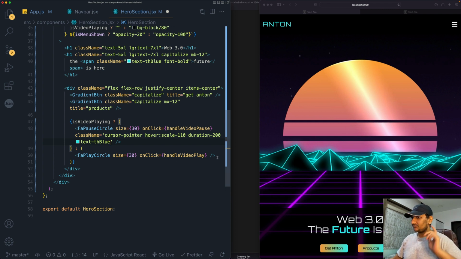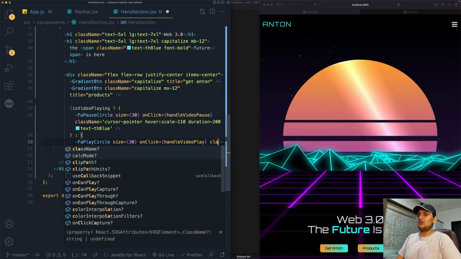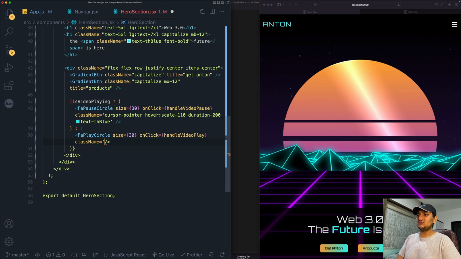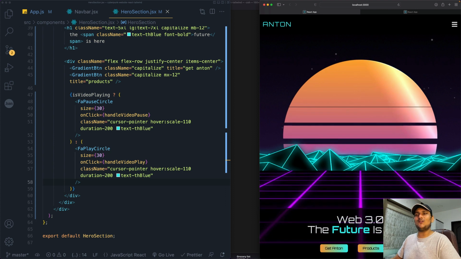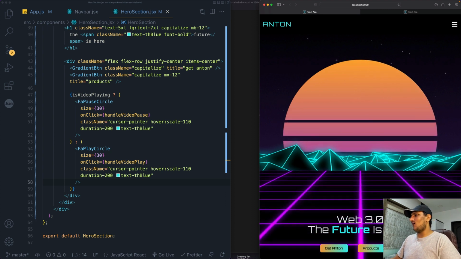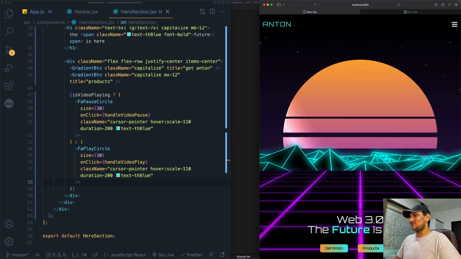Okay, awesome. Let's add more classes here. So this one is going to be cursor pointer as well. I think we can just copy it. It's same stuff. So I'll just copy this, remove this and paste it, and bam, look at that, guys. We have the hover effect and we can play and pause the video, guys. So awesome, right? Awesome stuff, guys.